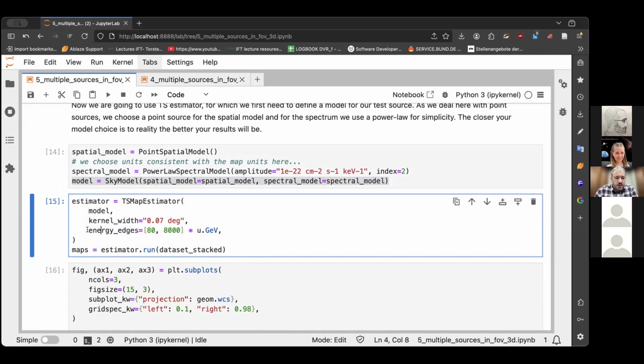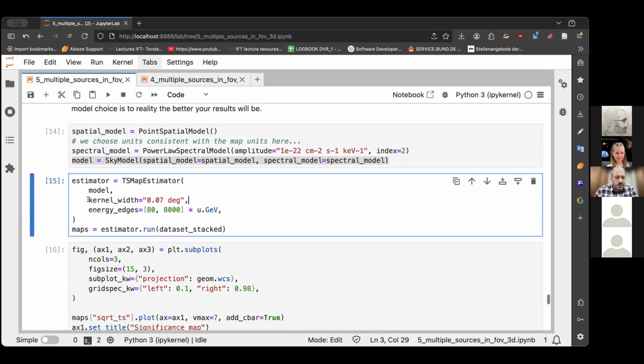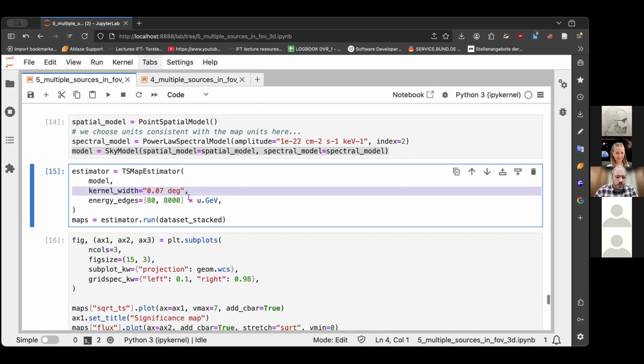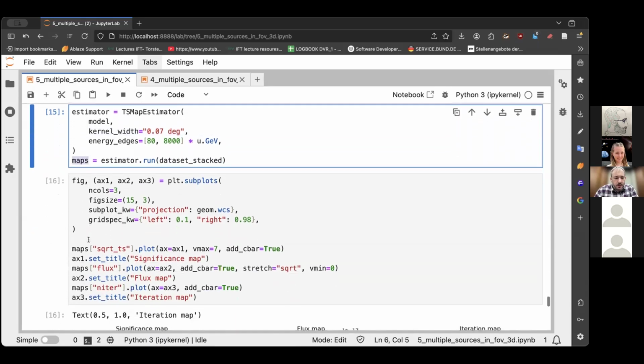Here, as I said, for these estimators you can define energy ranges in which they run. So you're just choosing a sweet spot energy. There is an additional kernel that you can apply, like a smoothing kernel. Here I would also recommend to keep it in the order of the PSF. You can also, I think, remove it. The difference here should be minimal. And then we run the estimator for our map in order to get our final significance maps.